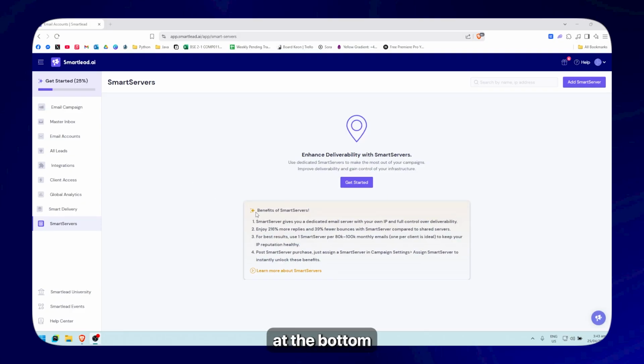As you can see right here at the bottom, there is a list of the benefits of smart servers, where a smart server gives you a dedicated email server with your own IP and full control over deliverability. And you'd enjoy 216% more replies and 39% fewer bounces with smart server compared to shared servers. So for best results, use one smart server per 80 to 100,000 monthly emails. So one per client is ideal to keep your IP reputation healthy.